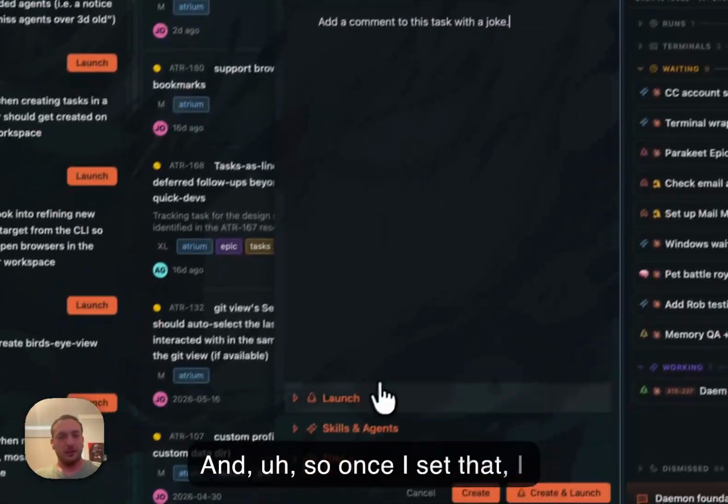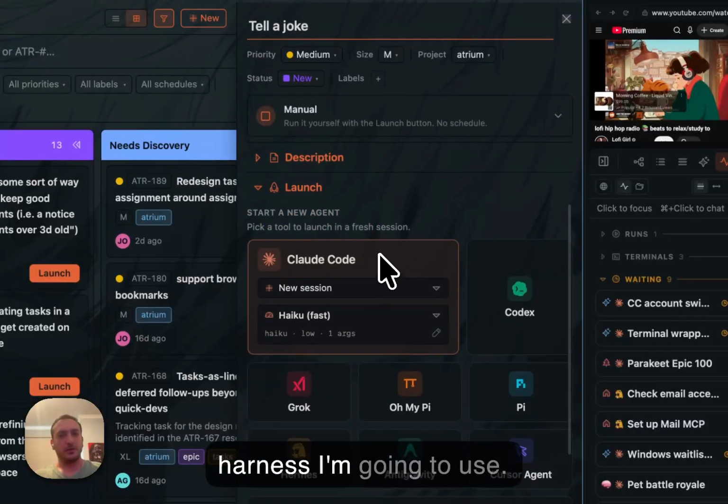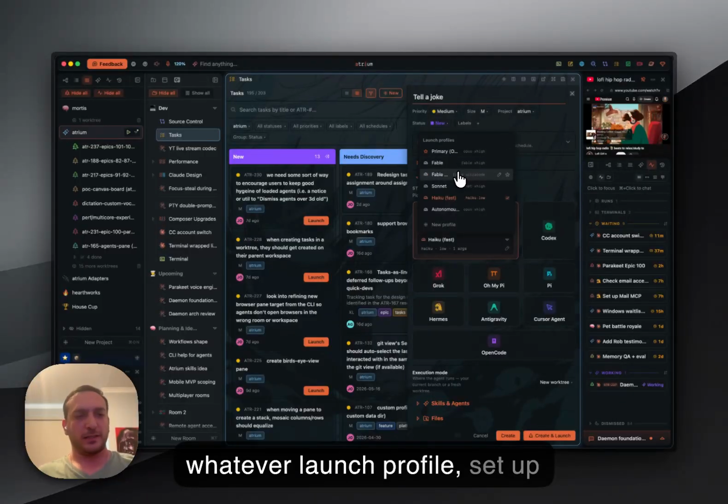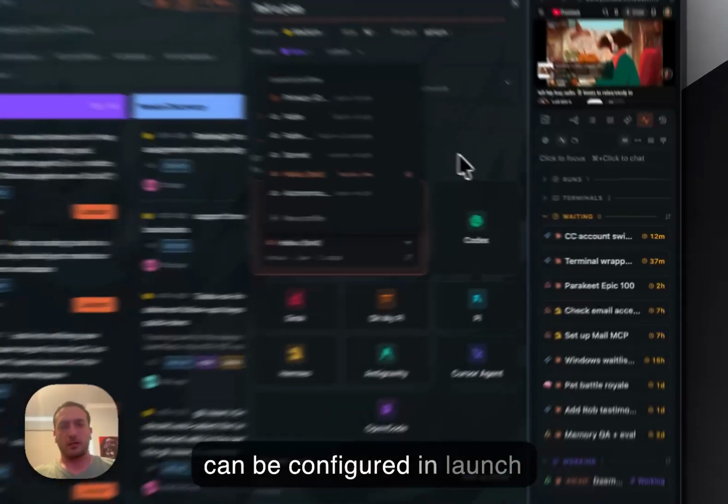And so once I set that, I can choose the launch profile. So I can pick which harness I'm going to use. I can pick the launch profile that I'll use. So to launch with Haiku or Fable or Opus or whatever launch profile I set up, environment variables, all that can be configured in the launch profile.